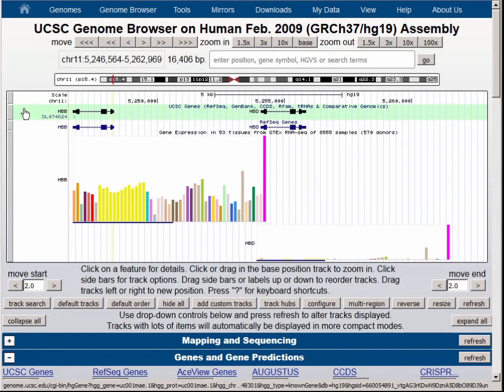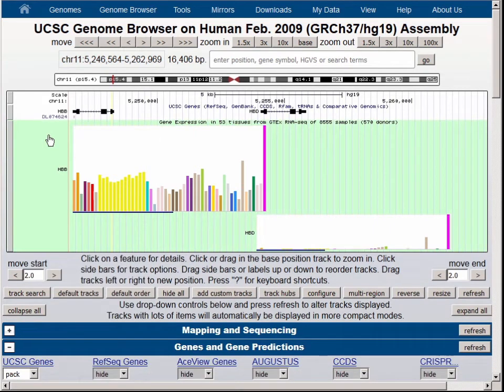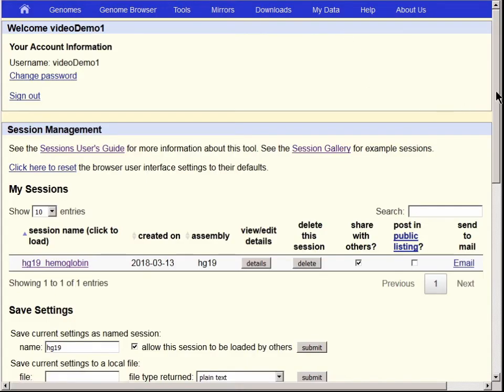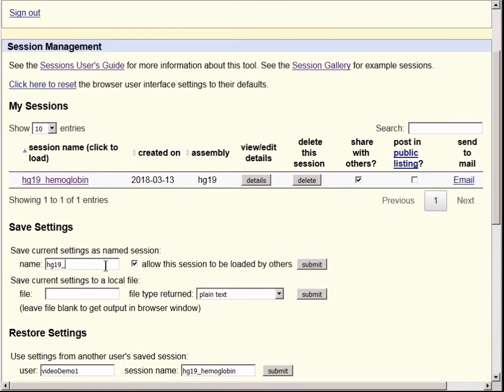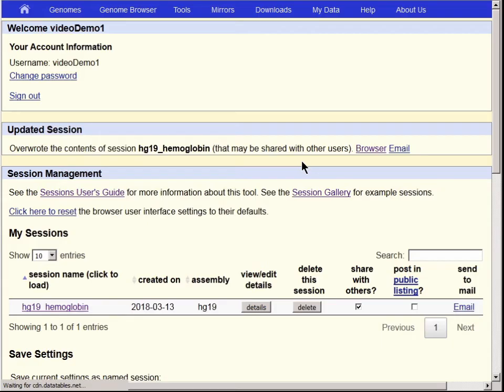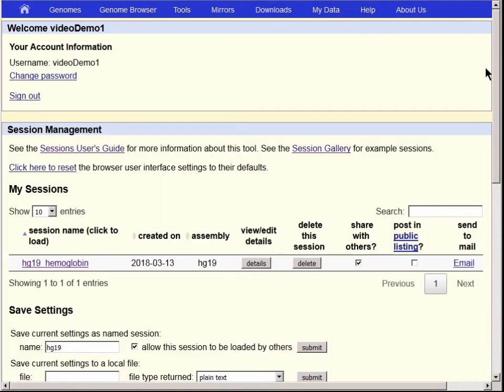If we don't really want to have two gene sets turned on, we can turn off the RefSeq gene set, which came on when we used HGVS nomenclature. We can go back to My Data, My Sessions, and resave the session under the same name, HG19_hemoglobin, and submit. We're prompted with an opportunity to not overwrite our existing session, but we will overwrite here and hit the browser link.